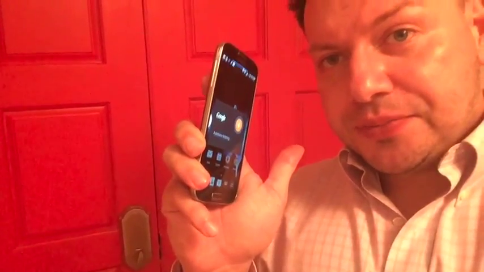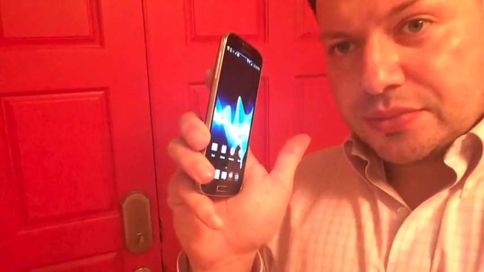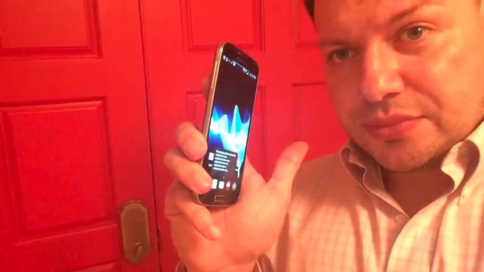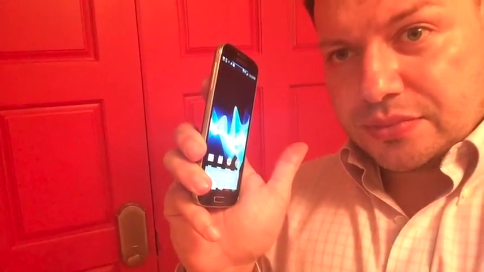Unlock front door. Front door unlocked. Front door is now secure. So now you can see that the front door just unlocked. The phone gave me a command saying it was going to lock the front door, unlock the front door, and it unlocked it. And it let me know that it unlocked the front door.